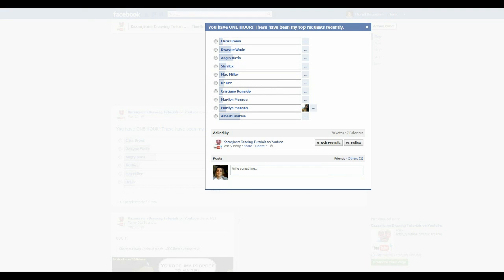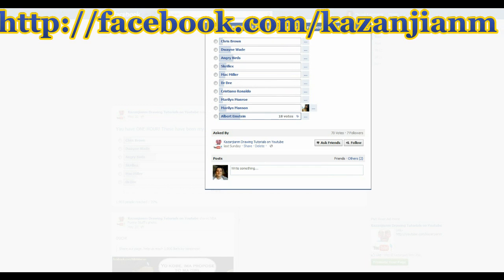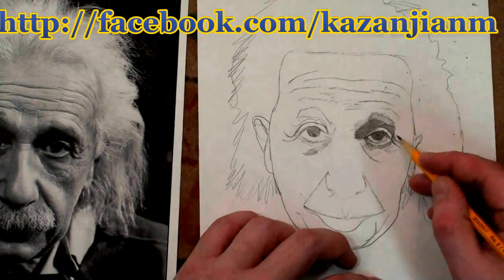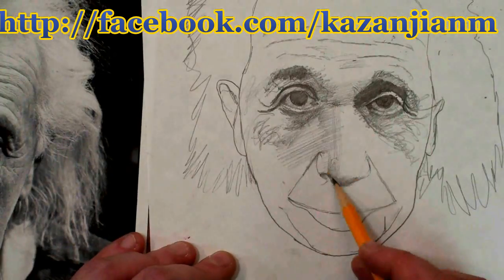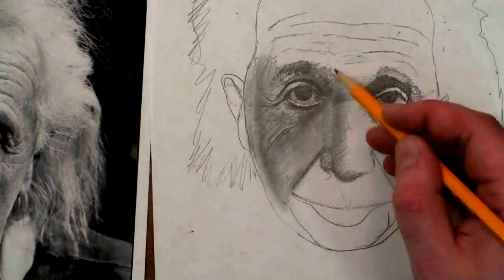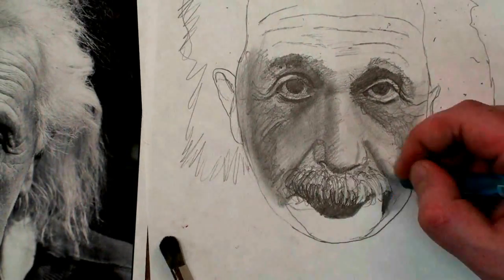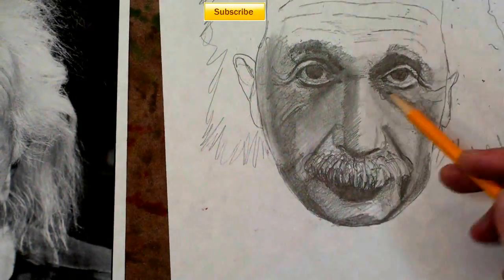My people voted, and they wanted a tutorial on how to draw Albert Einstein. Albert has famous formulas for everything. He figured out that there's a correlation between the speed at which something travels, its mass, and time. He also knew that matter can be turned into energy and vice versa.